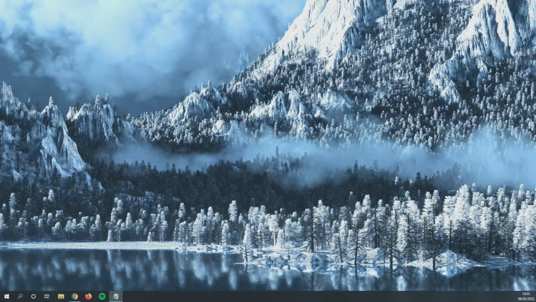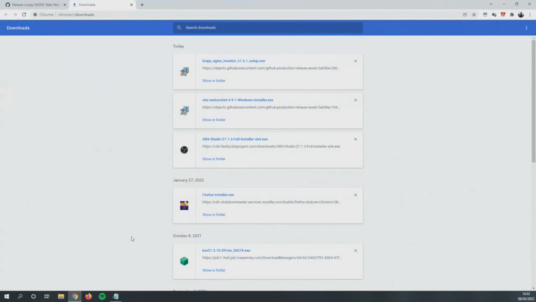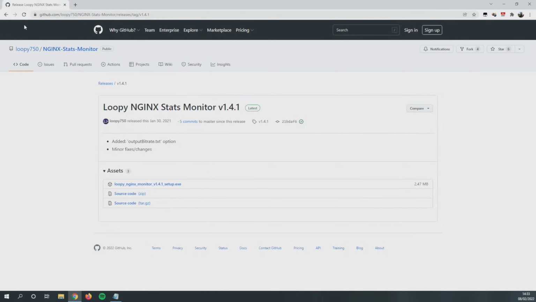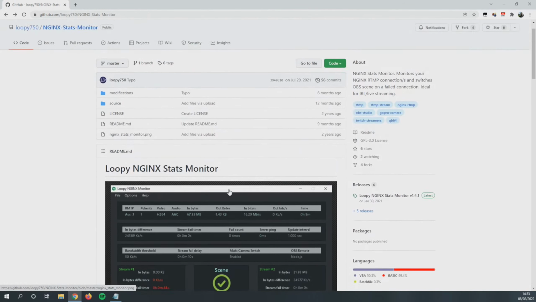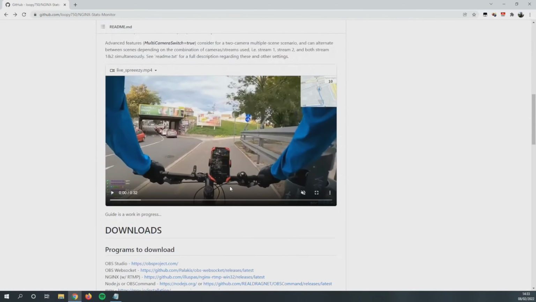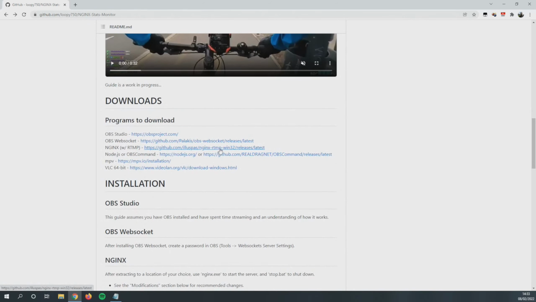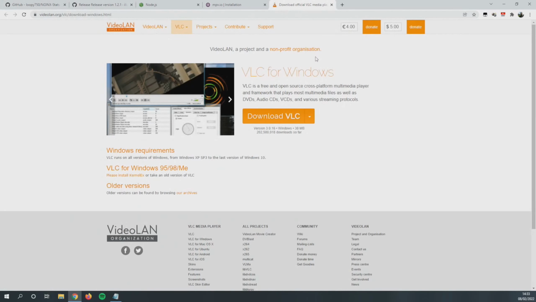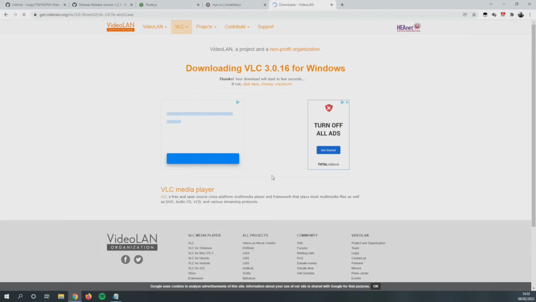Close this. So this is Loopy. It's the OBS studio. Back here. And if I go back, here is the NGINX, here's Node.js, MPV we will need, VLC we will need. So VLC integrates with OBS also for the VLC media.